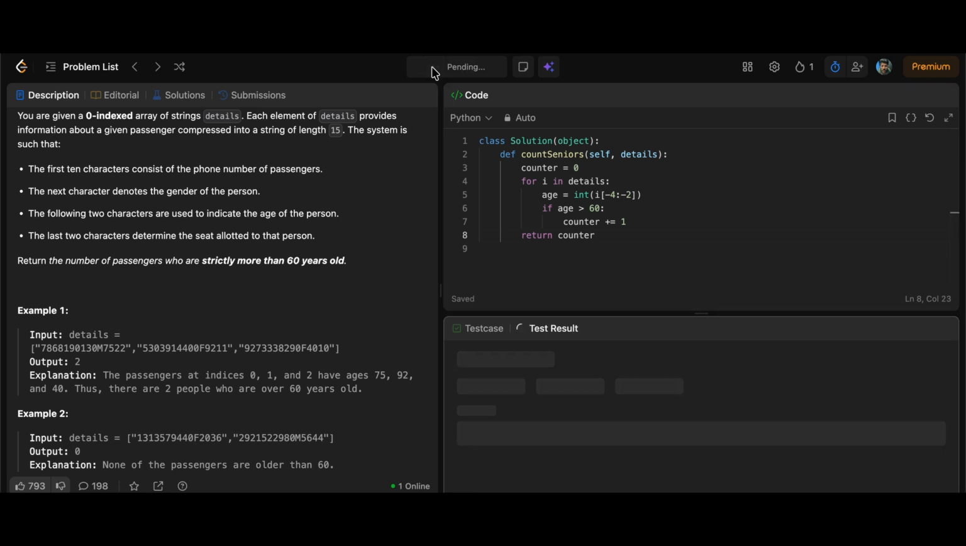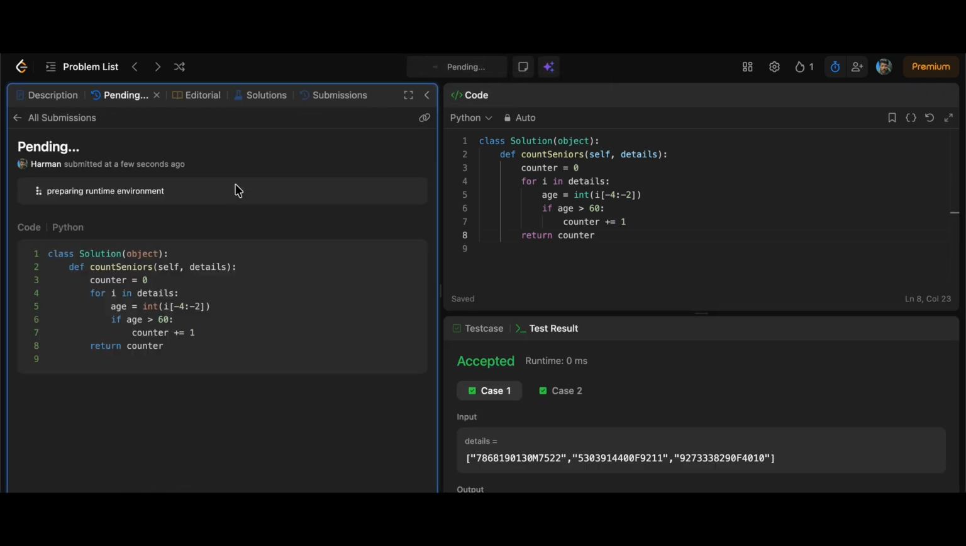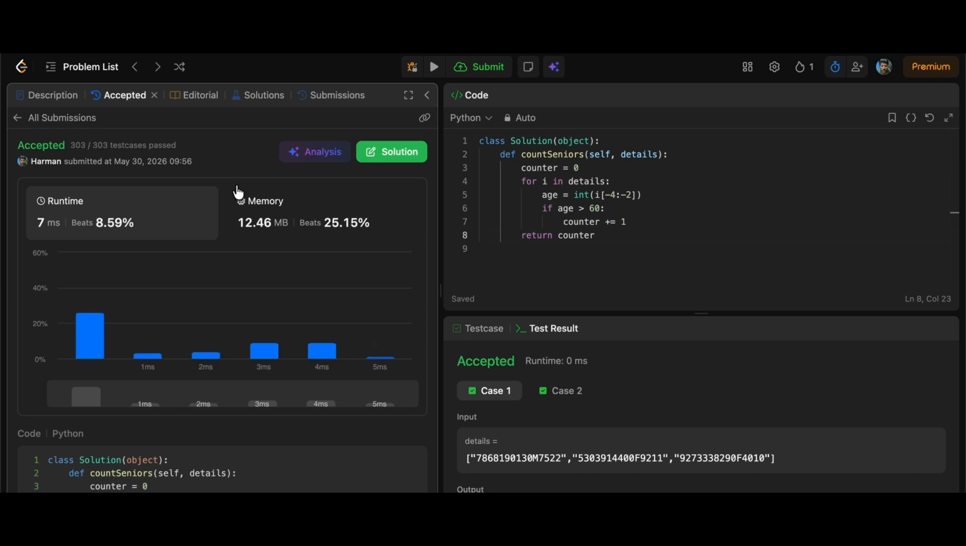Now, if I run this and submit the answer, our solution got accepted, and this is how we solve the problem. I hope you liked the video.